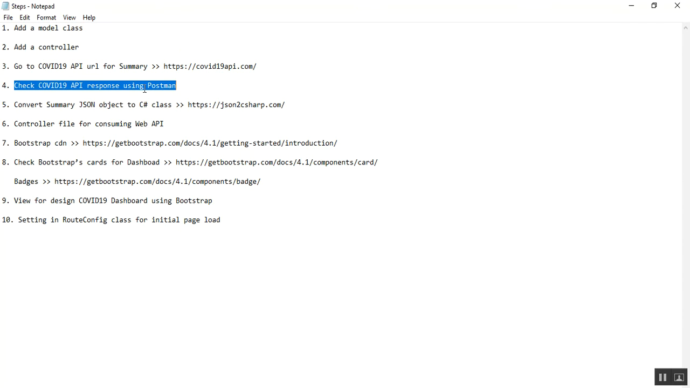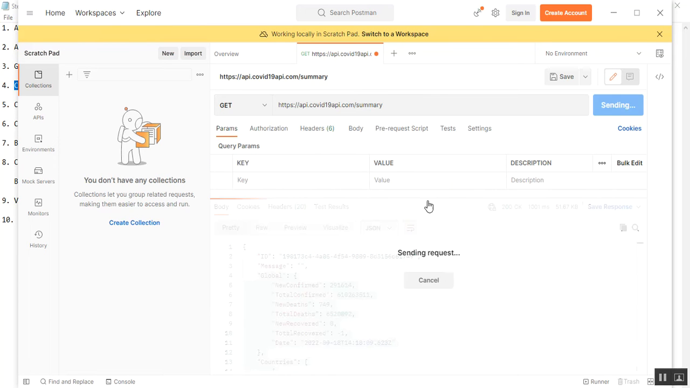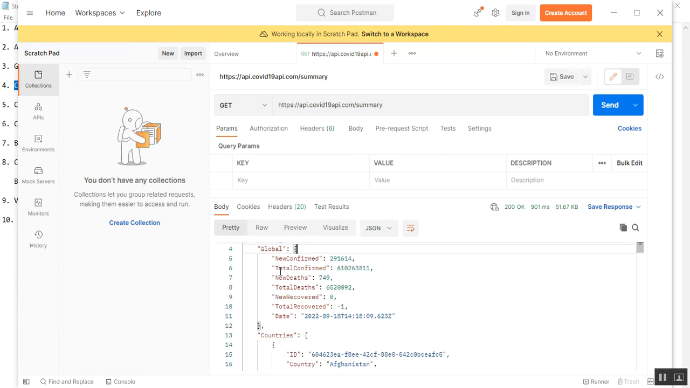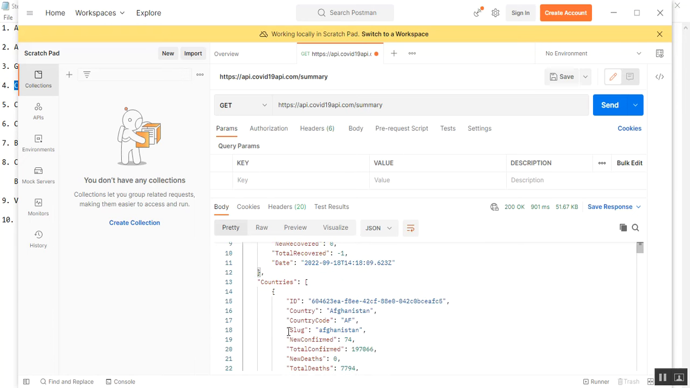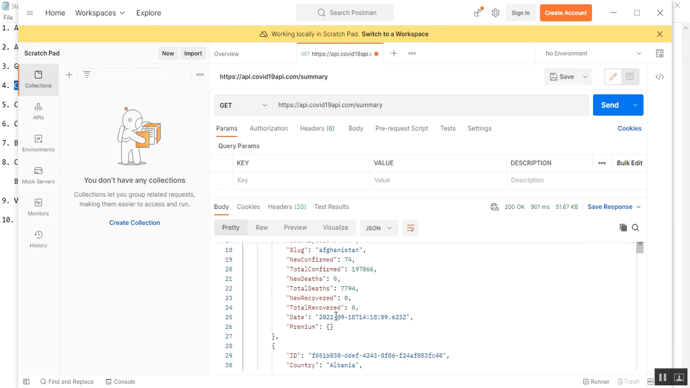Step number 4 is I'll check this COVID-19 summary URL in my Postman. So this is Postman. In the header I have put my API URL and selected the get request here. Alright, and click on send request. And see, I have got the response 200 OK, and I am also getting the response here. Globally you can see the new confirmed, and the country wise I get the details, that is the numbers of these particular parameters.